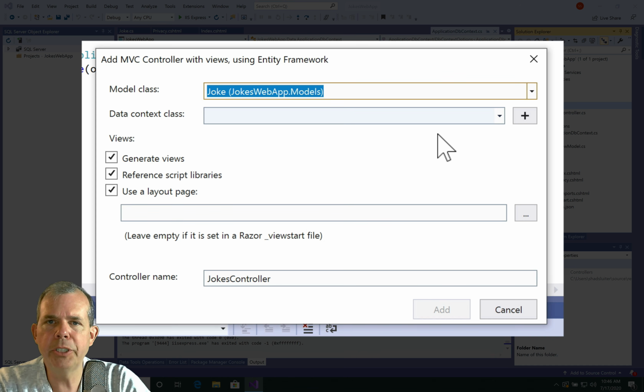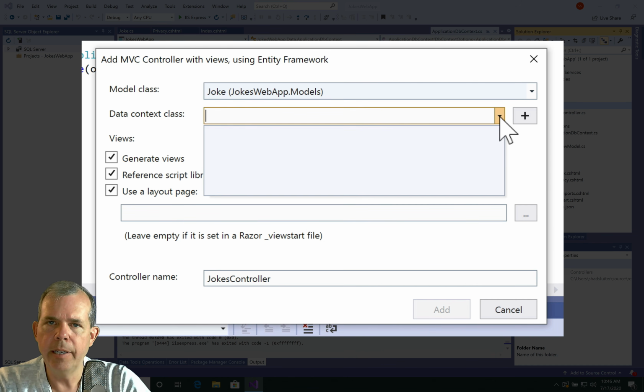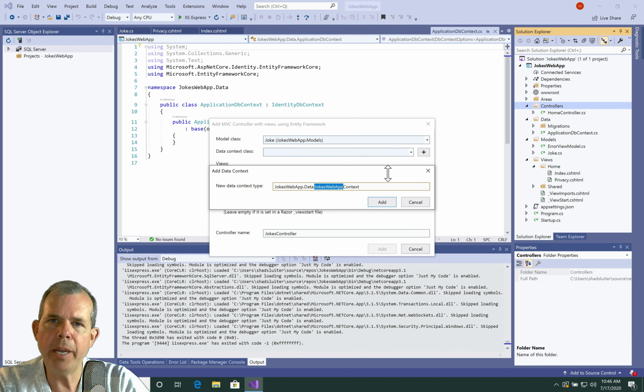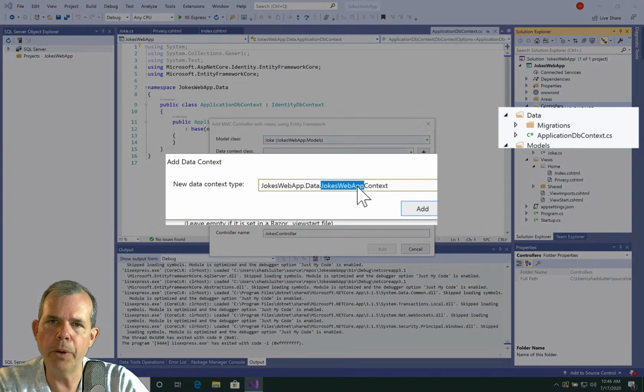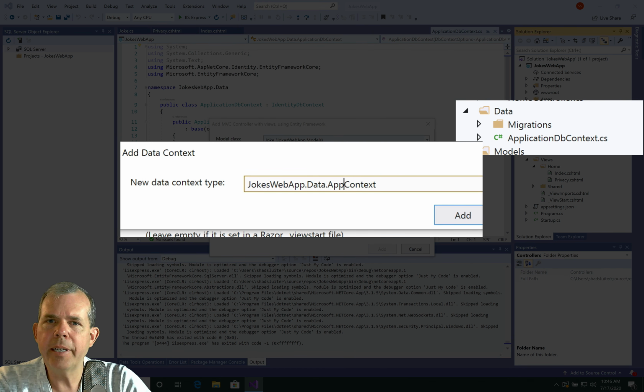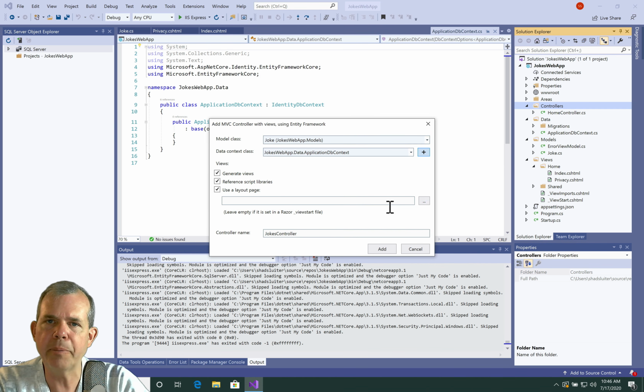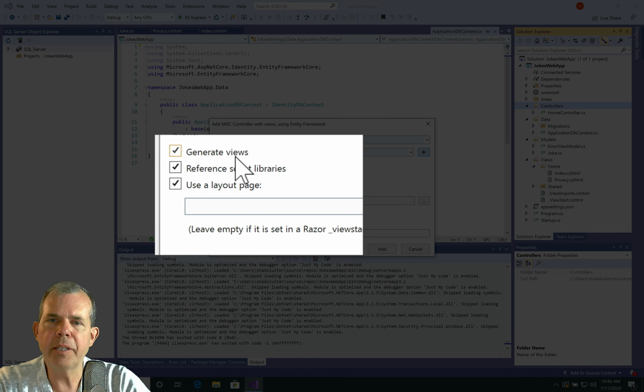The model that we're choosing is this jokes class, and so it'll create these pages based on the properties of our joke. The other part that I warned you about, it's going to ask you for this application DB context. We'll get to what that is in a minute, but we just need to supply it here. Make sure that your check marks at the bottom match mine.